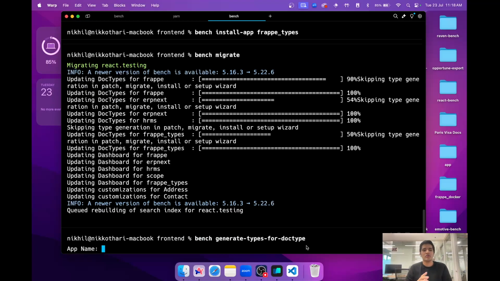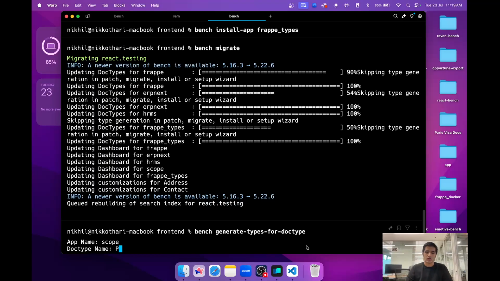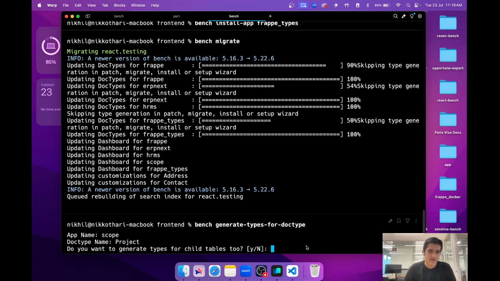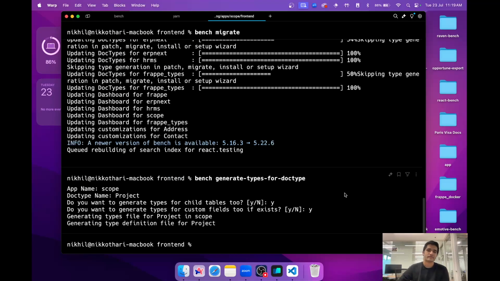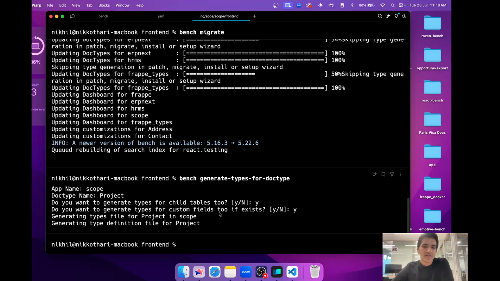So over here, I can say the app name is scope, the app on which I want to do, and the doc type is project. I want to generate types for child tables. Yes. For custom fields, sometimes it is possible that you've generated custom fields in your custom app. So if you wanted to export those custom fields, you can do that. In our case, we'll do yes and done.